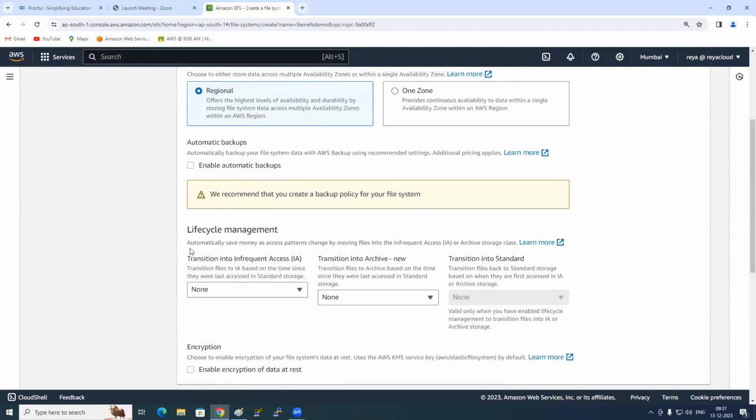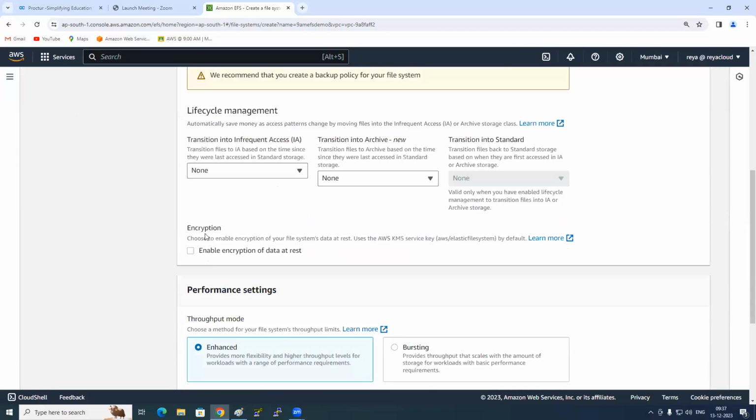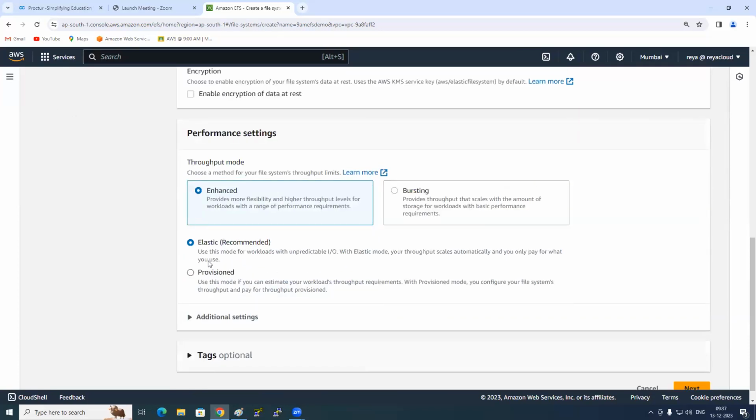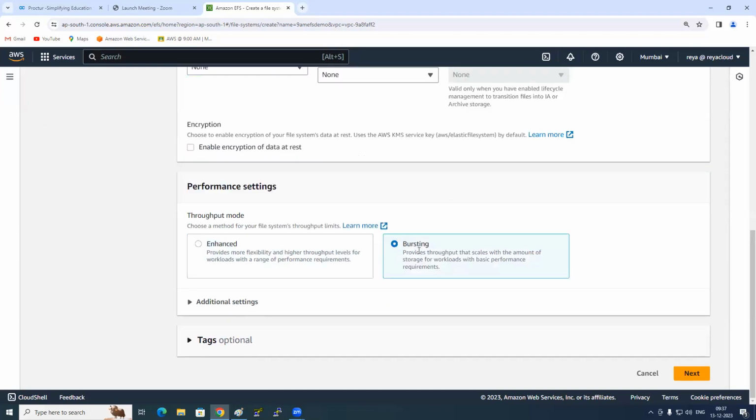Is this clear in this section? Lifecycle management, encryption. Coming down, performance settings, you can keep it default, but here we have enhanced and bursting. Enhanced is the most common throughput mode that we select in real time. Bursting meaning, do you remember IOPS values? You need to mention them specifically for bursting.